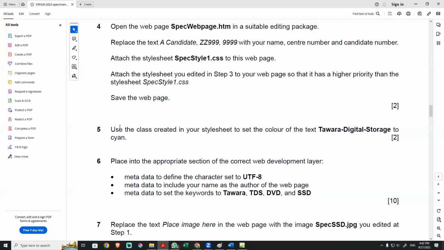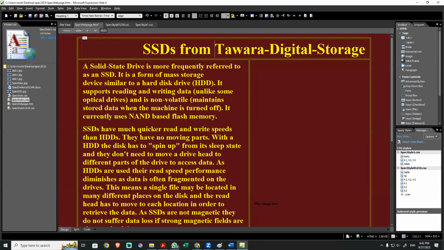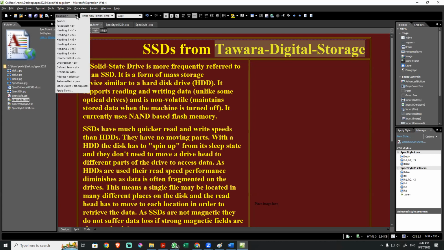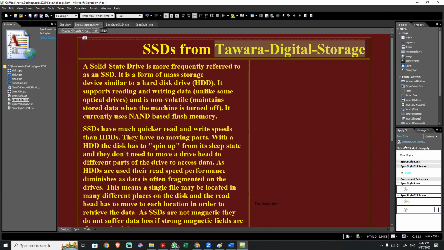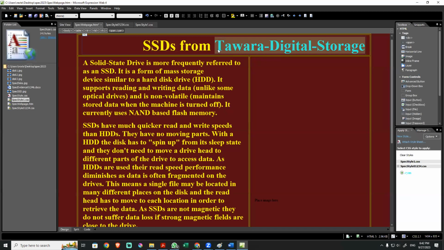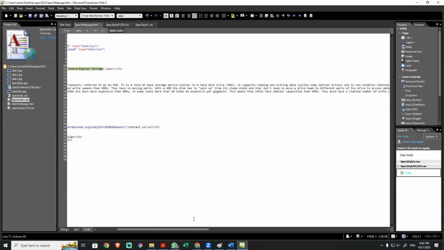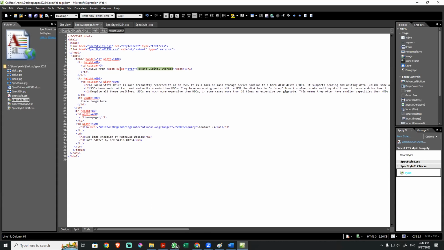Now use the class created in your style sheet to set the color of the text Tawara Digital Store to cyan. Tawara Digital Store should be cyan. Remember, cyan is a little bit blue. How can you do that? You cannot find it here, but you can find it in Apply Style. Click that and see the word cyan. Click that. There you go. So now that one has it applied. When you go to code, you can see that it has changed into the code of cyan. See, the class is cyan.